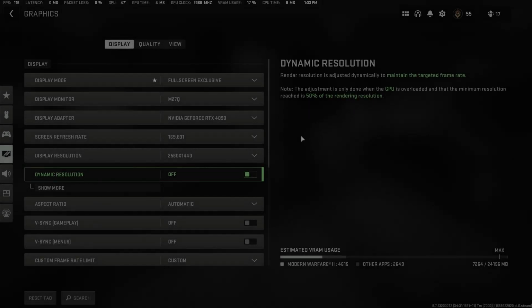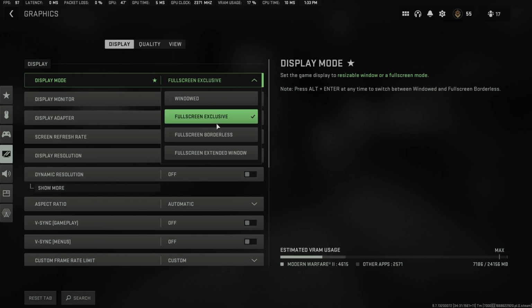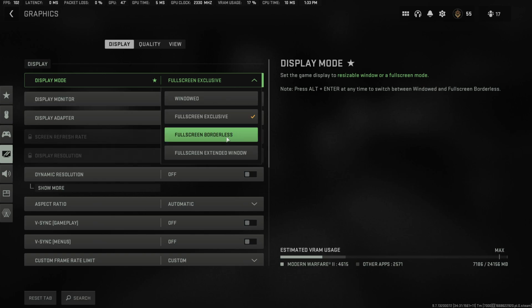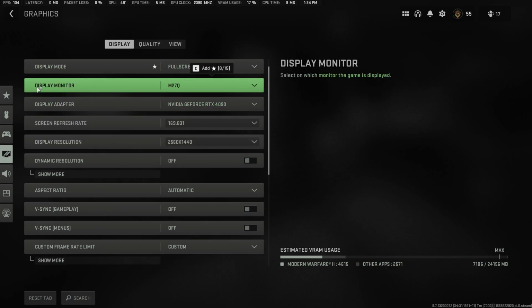So now, inside of the game, first of all, display mode, super important to go exclusive full screen. I had a couple of issues with the borderless ones, some stuttering and issues like that. So super important to go with full screen. For the display monitor, make sure that you have the proper one.